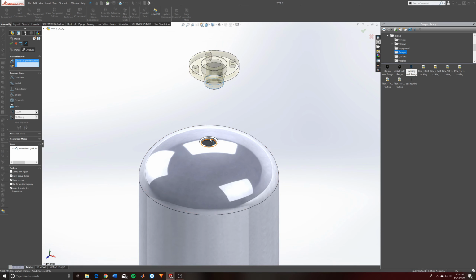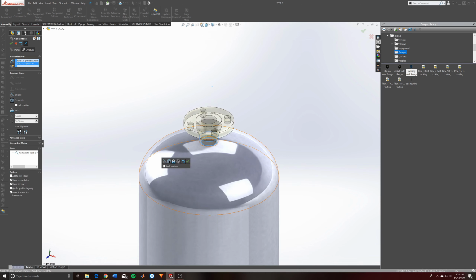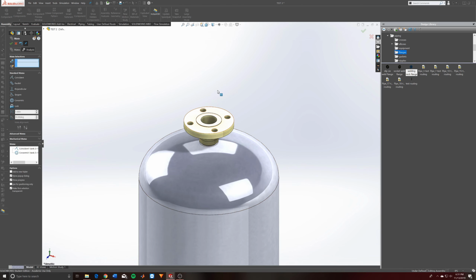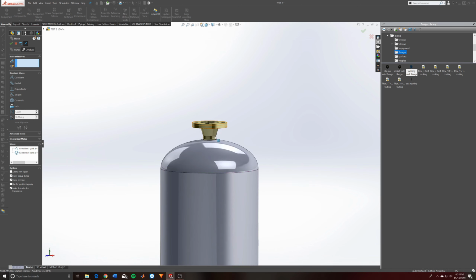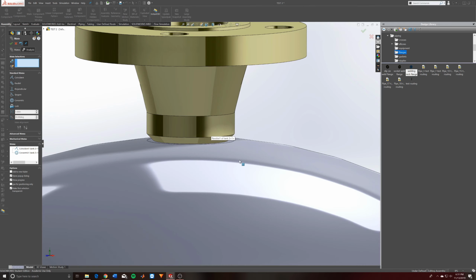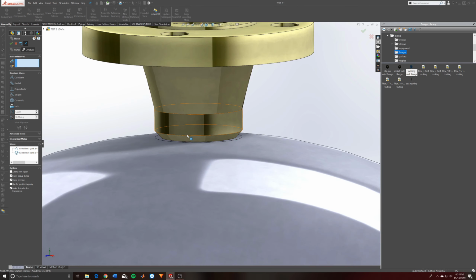And then I'm going to make sure that it's concentrically aligned. So now this flange is sitting on the top of this tank right here. And essentially what we're going to have to do is, when we're assembling it, weld it together right here along this chamfer right here.